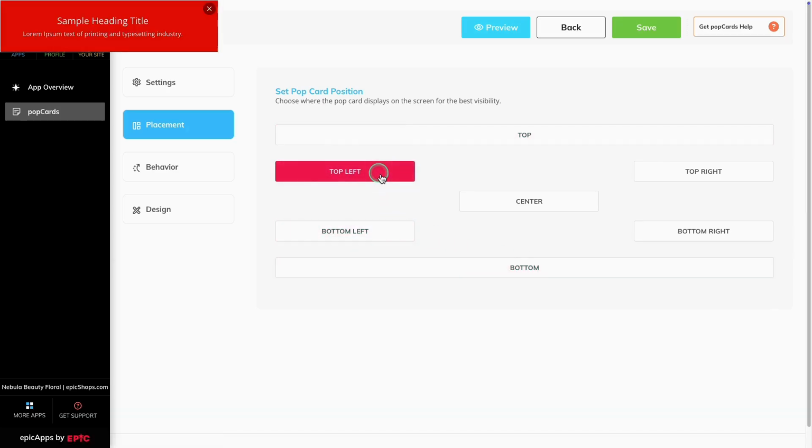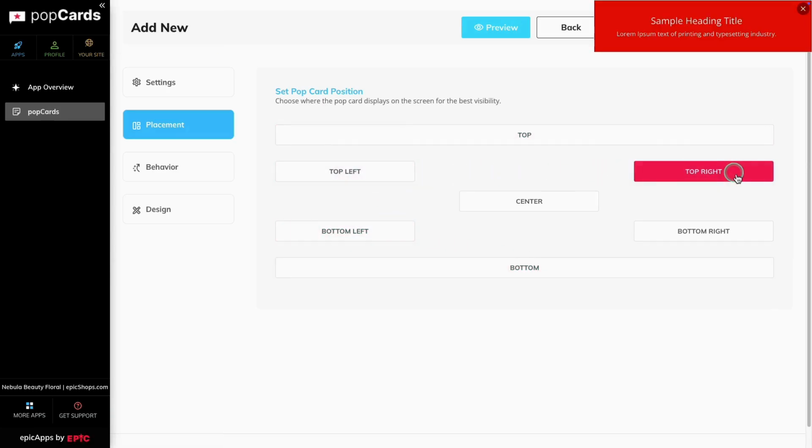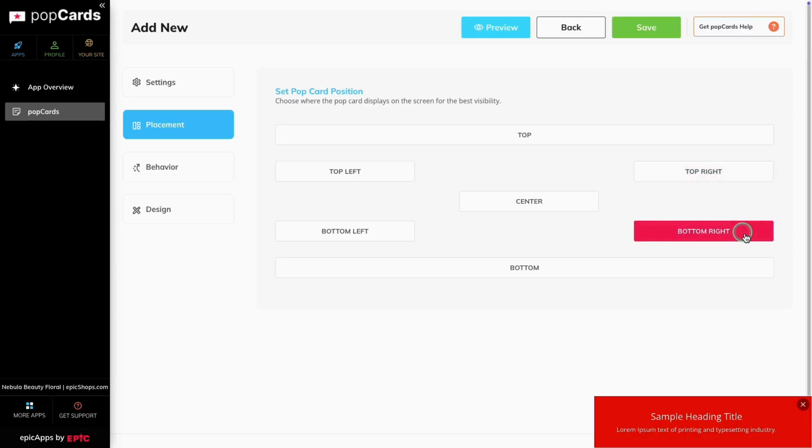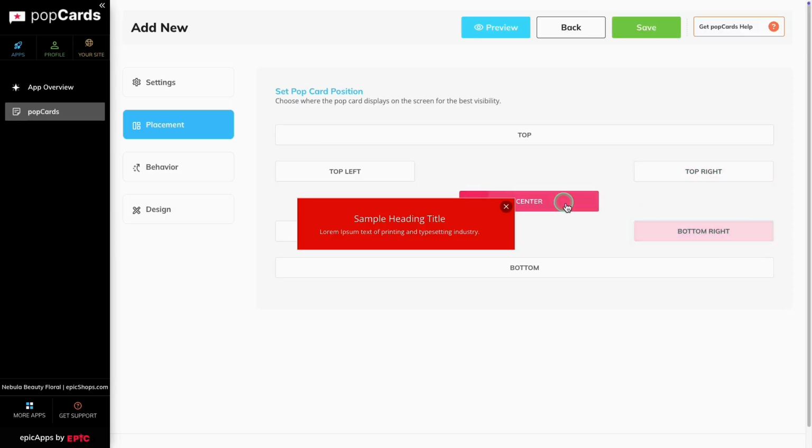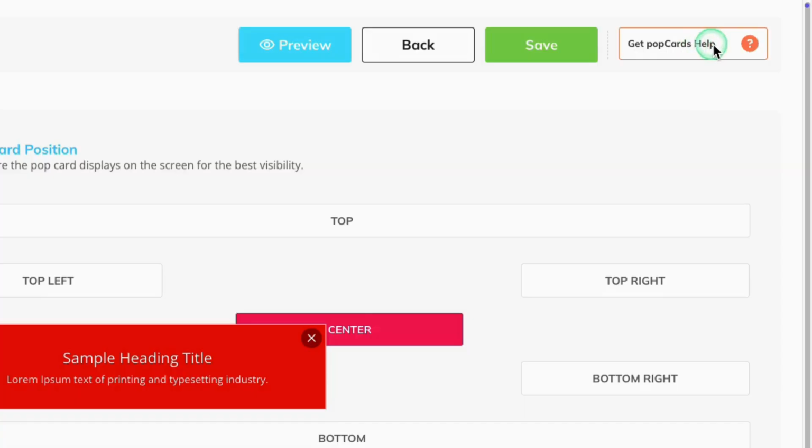You can always switch placements anytime. Just click a different option until it feels right for your design and layout. Once you've chosen the spot you like, you're ready to move on to the next section. And if you need help at any point, just click Get Help at the top right. Epic is always here for you.